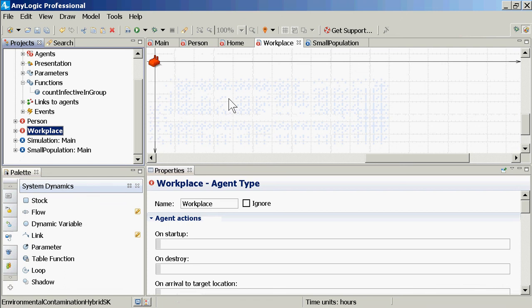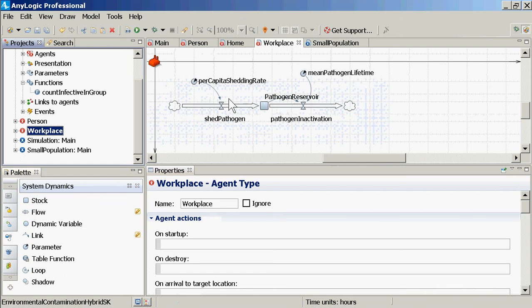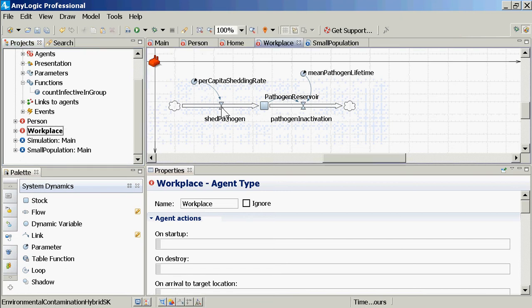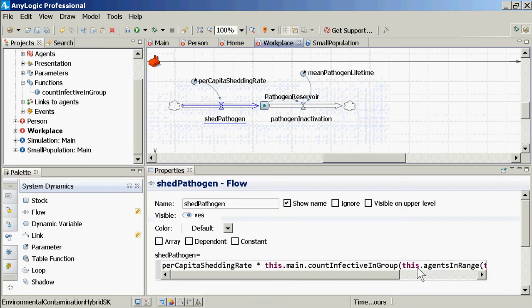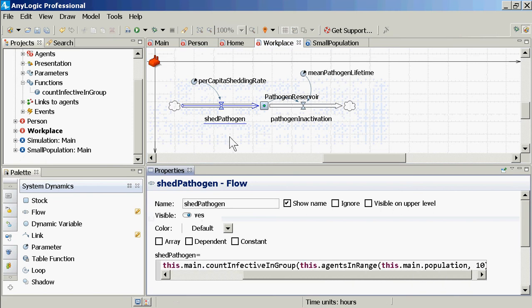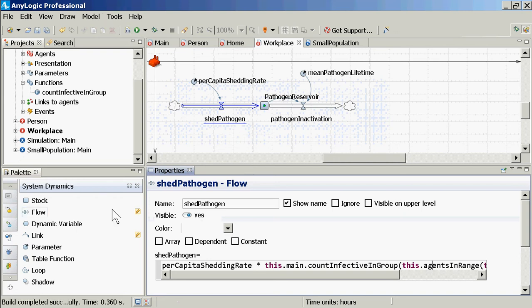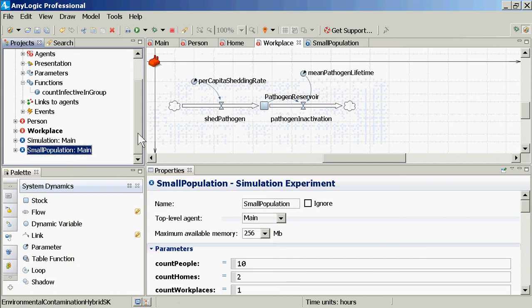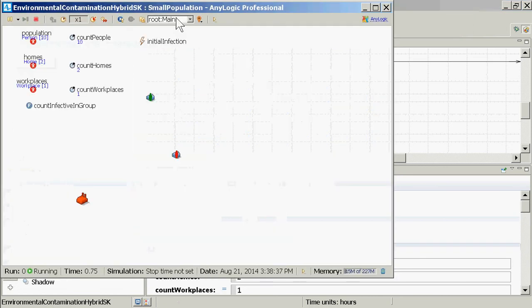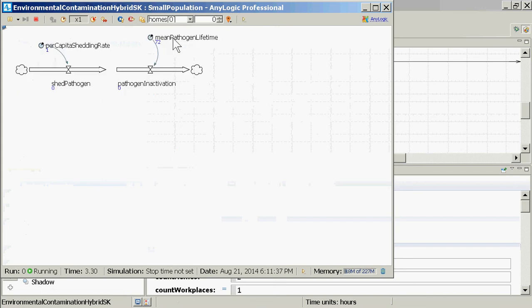And now there's only one difference. After you've pasted it in, go to shed pathogen, and for that formula, no, in fact, there's no difference. It can all be used directly. Okay, we're fine. So now, build that model and try running it again. And I'd like to show you what's going on. We have two homes here. Ooh, okay, that's interesting.